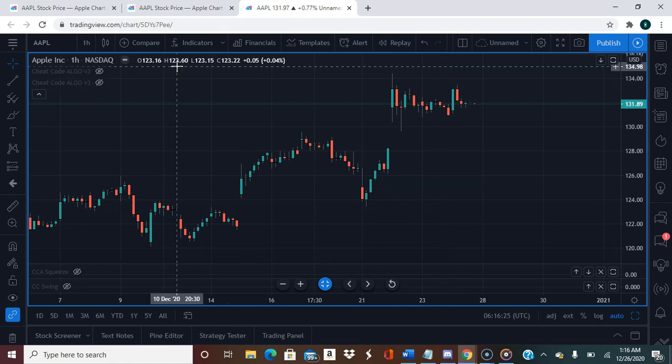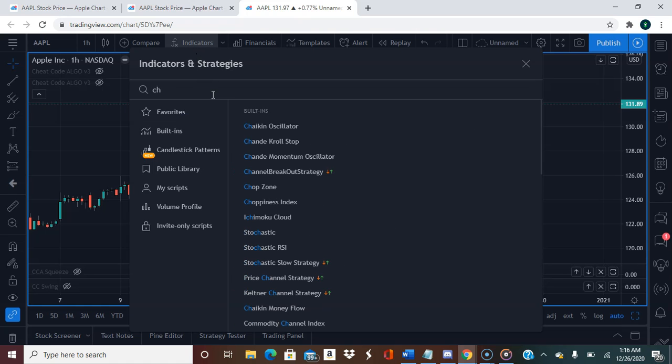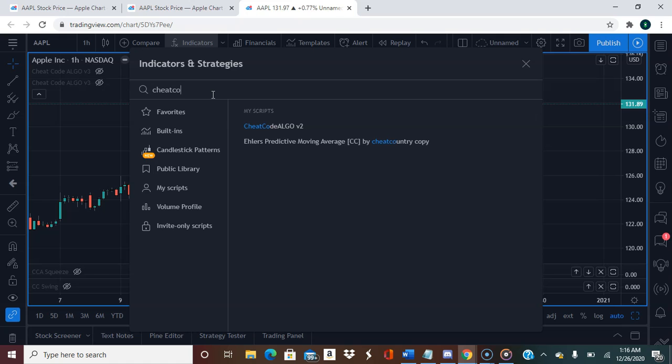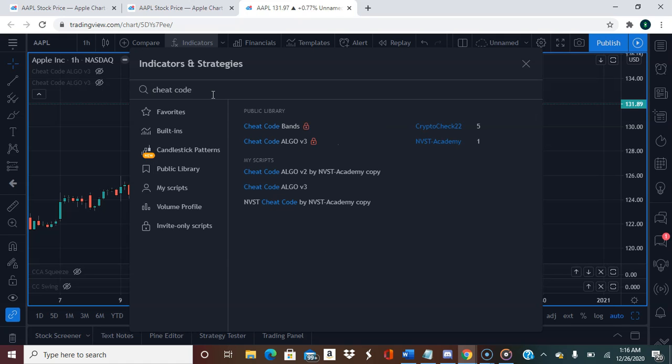The final thing you're going to do to get the Cheat Code Algo up and running is come here to indicators and type in Cheat Code Algo.